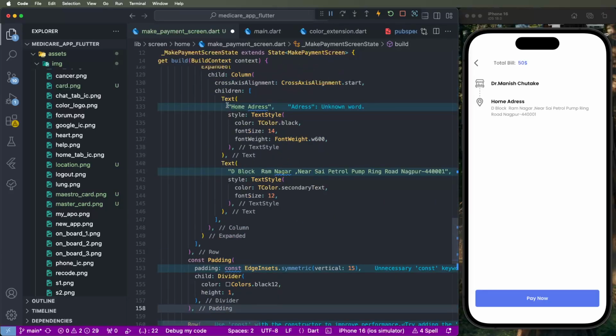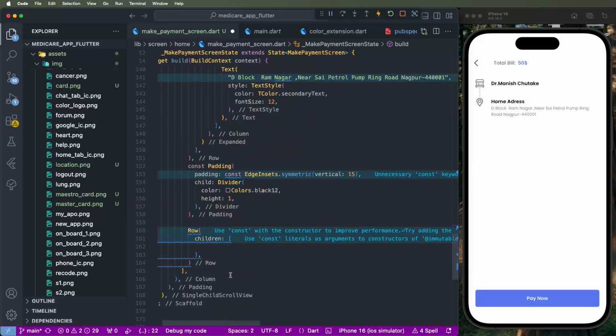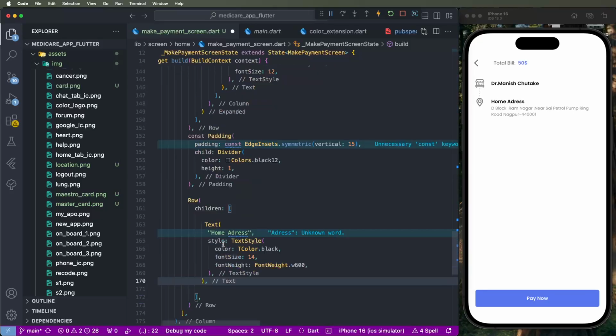First of all, set here the titles. Again, we need to copy the home address text and put it here. And now we need to set the titles, credit and debit cards, like here. Put the titles here and it should look like this.